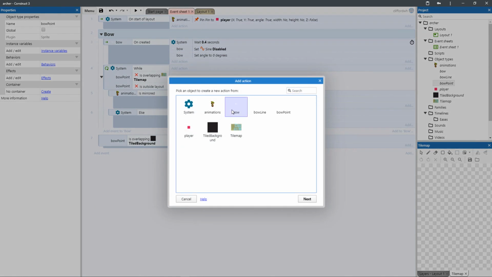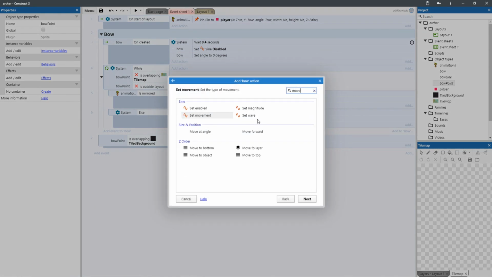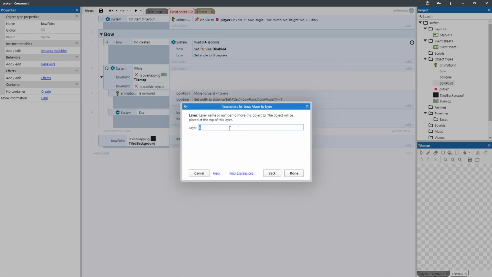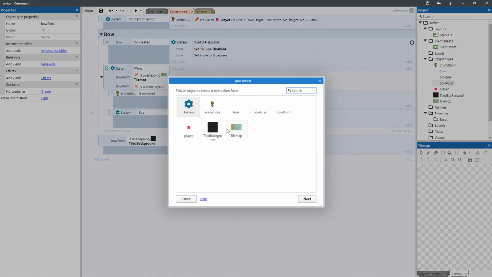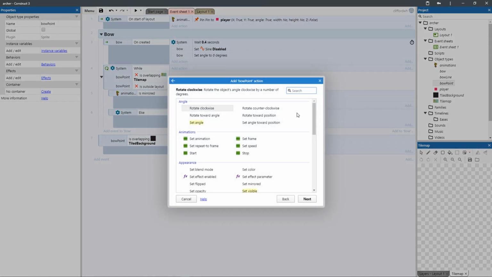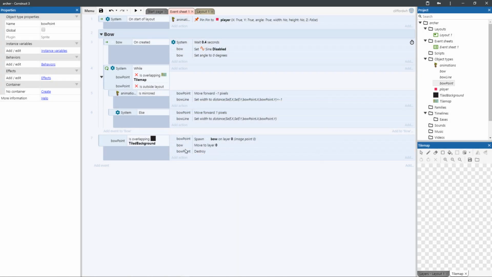Then over here, we're going to go on bow, and we're going to move to the bottom of the layer just to ensure that it is on the bottom of the layer, which is fine, layer 0. And then we're going to go bow point, and we're going to want to destroy the bow point. Okay. Right, so when it hits that, we're going to be spawning the bow. This is basically after it touches anything that I want.